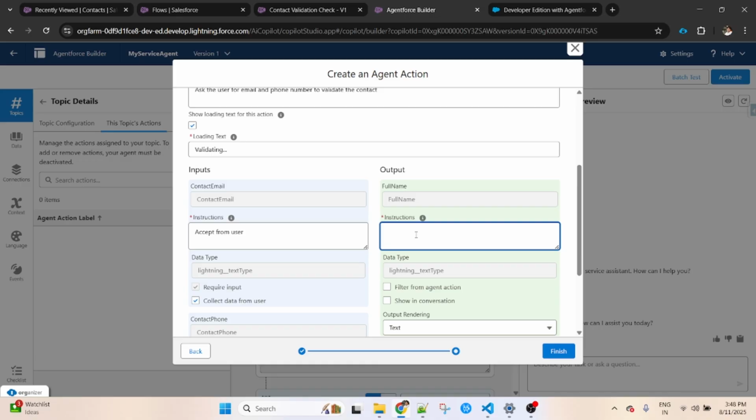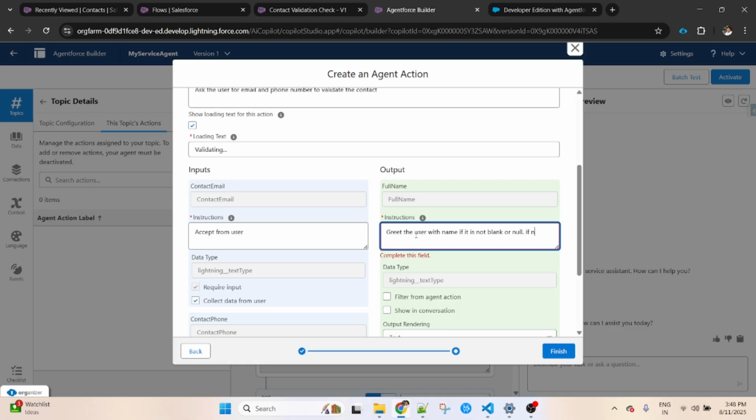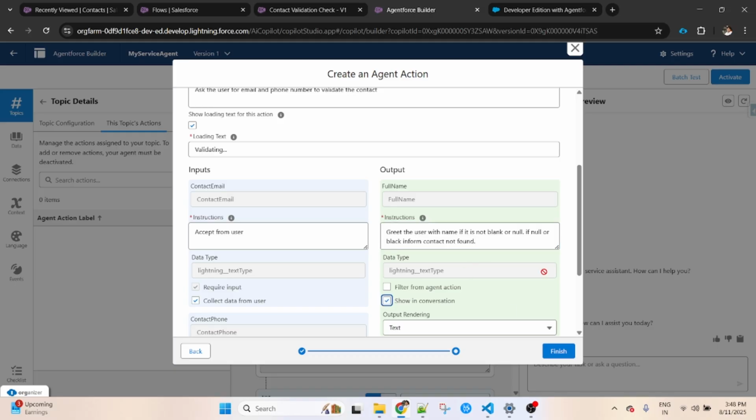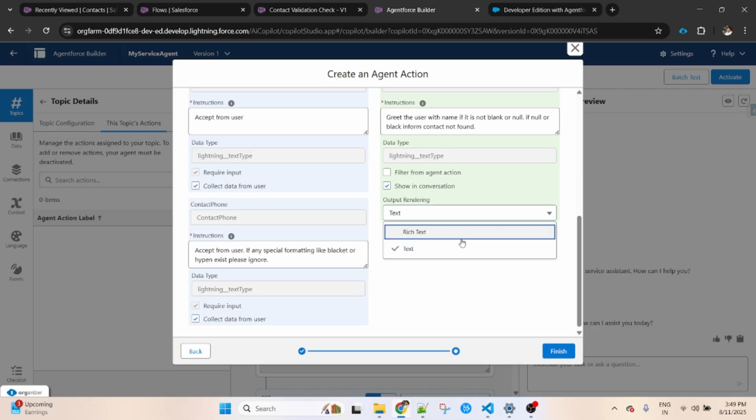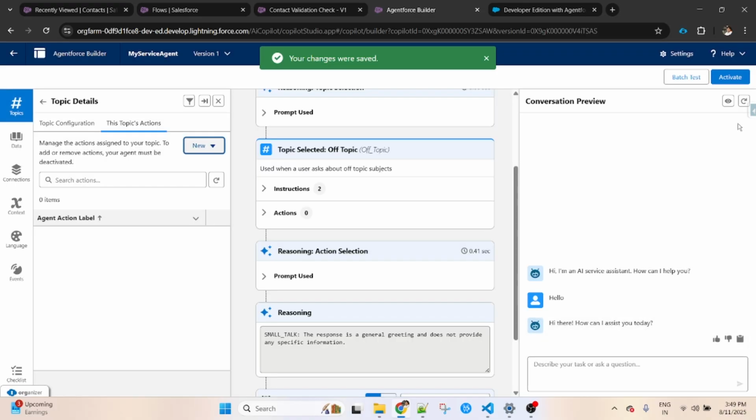And on the output side, let's say: greet the user with the name if it is not blank or null. If null or blank, inform contact not found. Then show this in the conversation, and you can keep it as text or do it with text, your wish. Just click finish. Okay, so we are done.